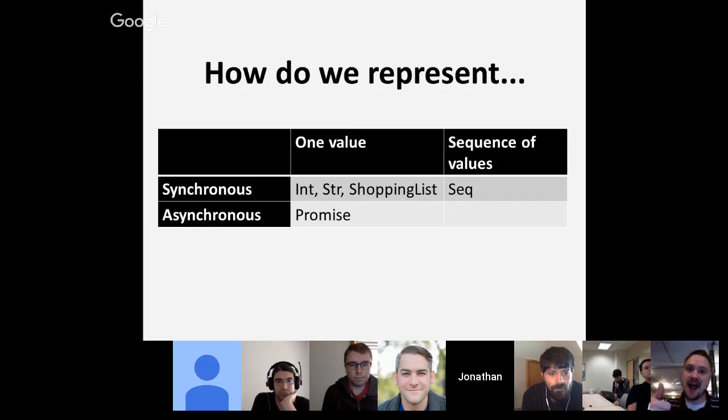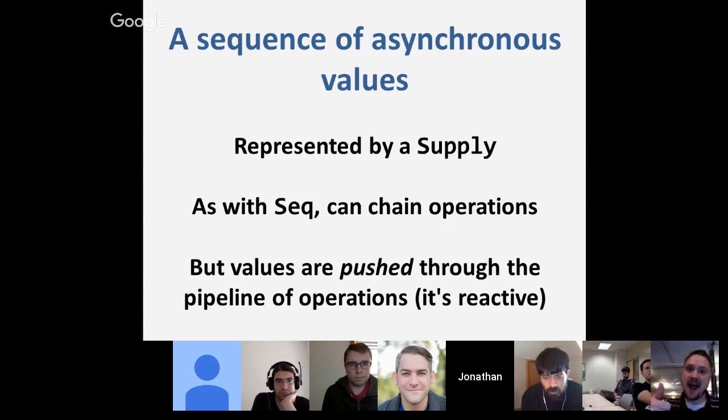So finally, we have this other slot in our table here for an asynchronous sequence of values. That's called a supply. And supply has a lot in common with sequence. It's kind of almost a mirror image. If you know anything about category theory, actually it's the dual of a sequence.